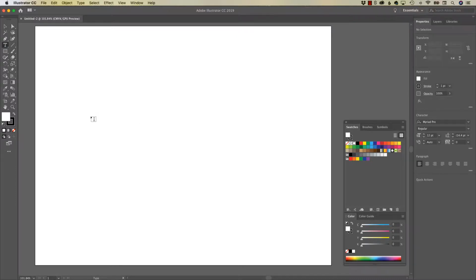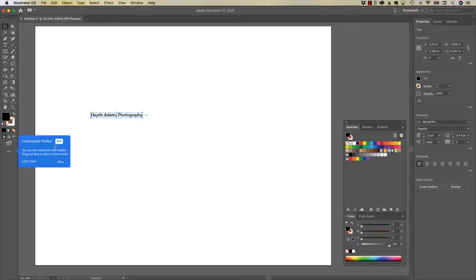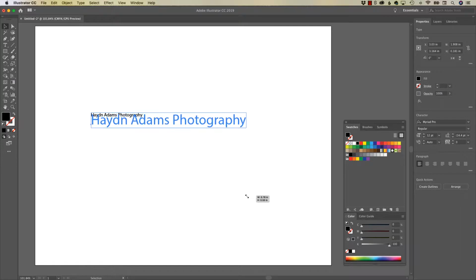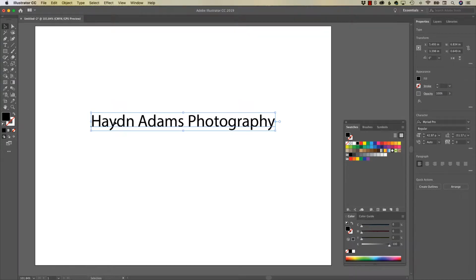Let's create a little logo and say Haydn Adams, that's me, photography. Now, I got it. Thank you, toolbar. If I drag this by holding the shift key down, I can make it bigger or smaller. Once again, I'm not too worried about the size of it here because I can always change it in Adobe Photoshop.